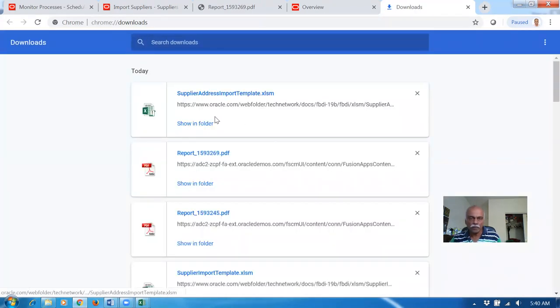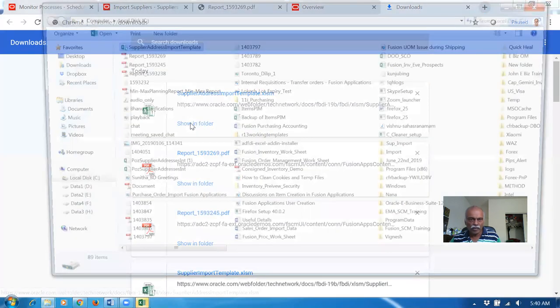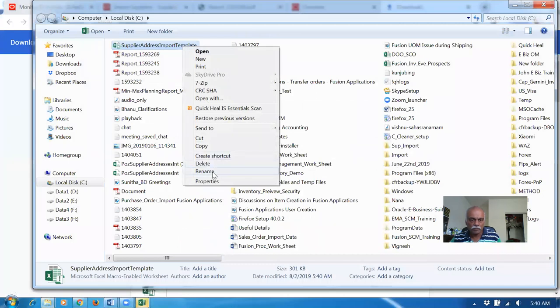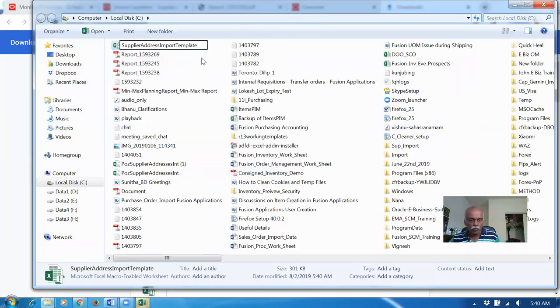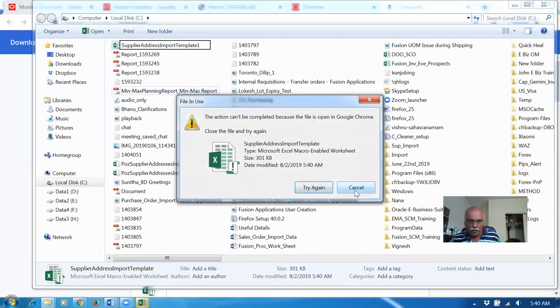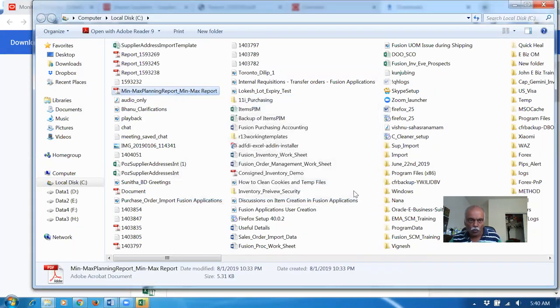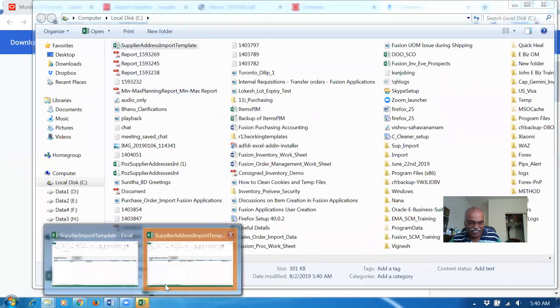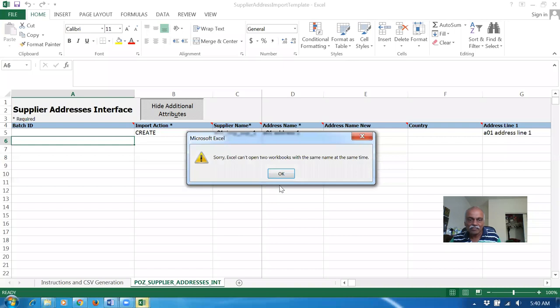So it has opened up. I will now put the same value of this. So this is now having what happens. The show in folder. Let me make a modification of this. Right click and then rename it now. What happened was we already have one more template with the same name. Actually, because the file is now open, Google Chrome has probably already opened it. I've already opened it up. So click on OK now.